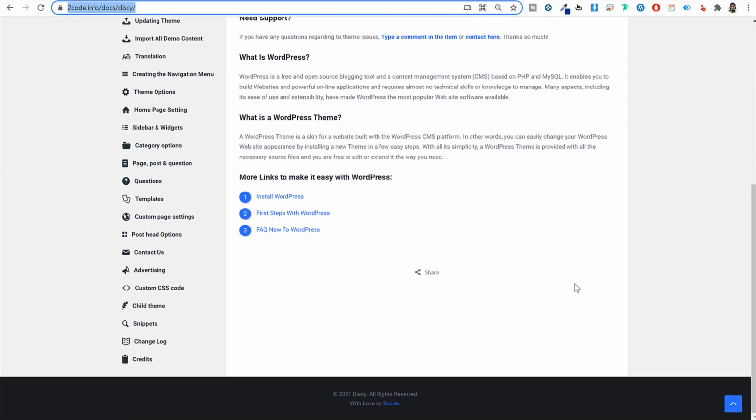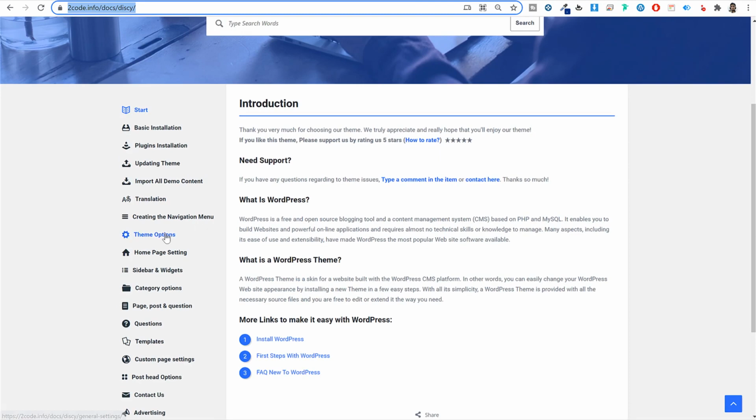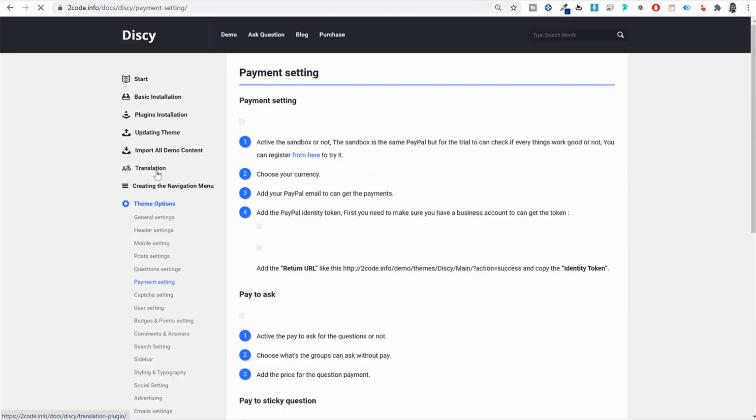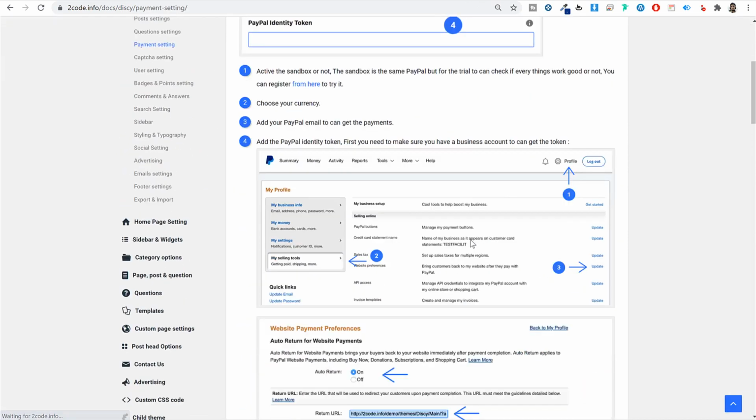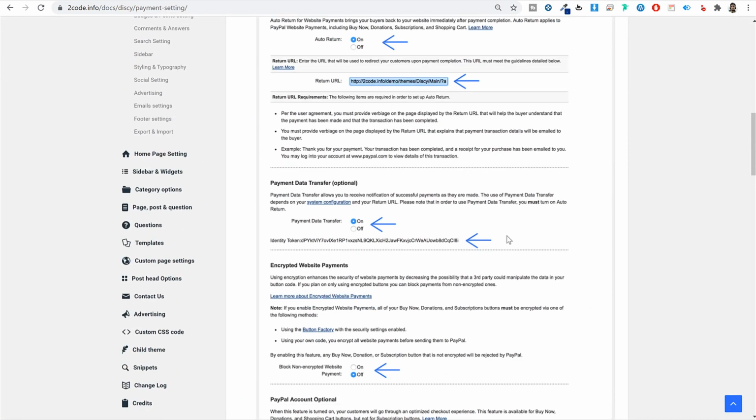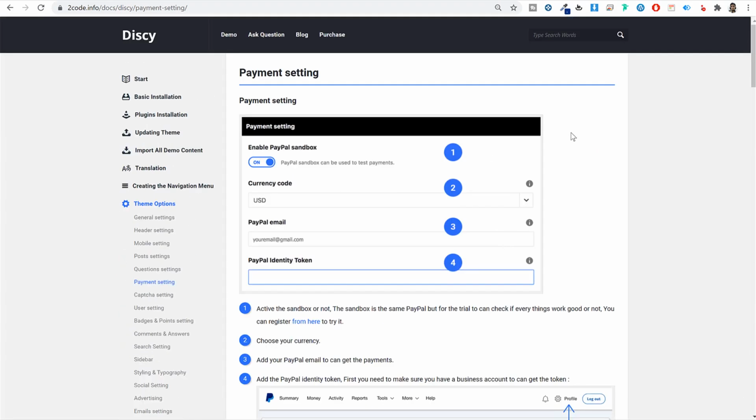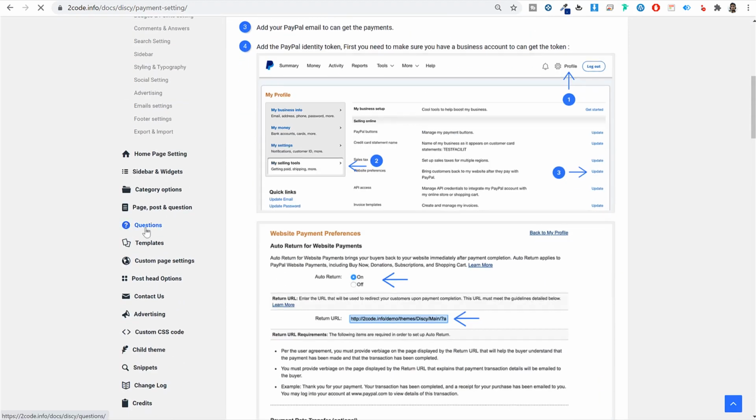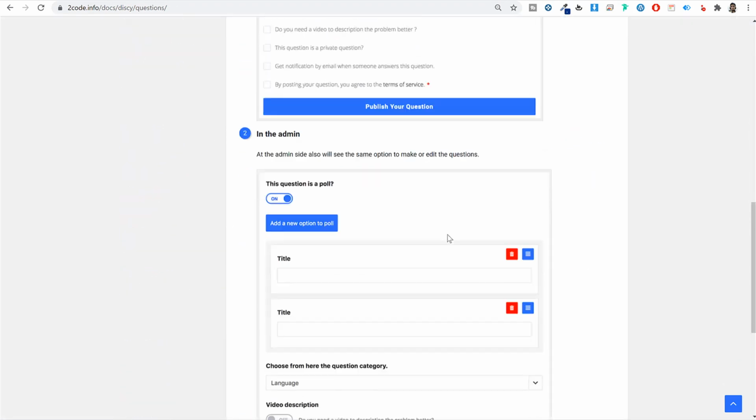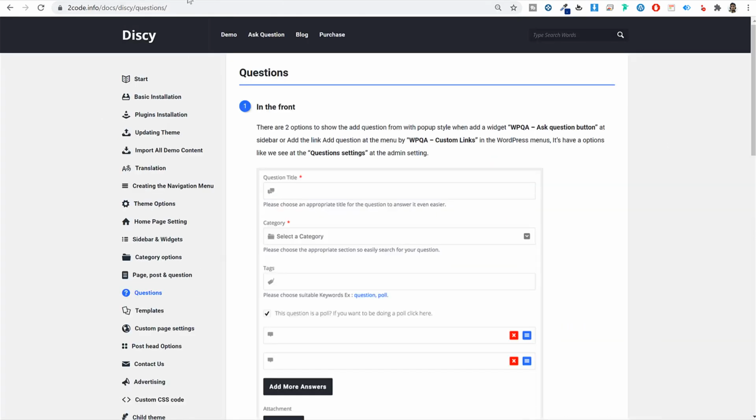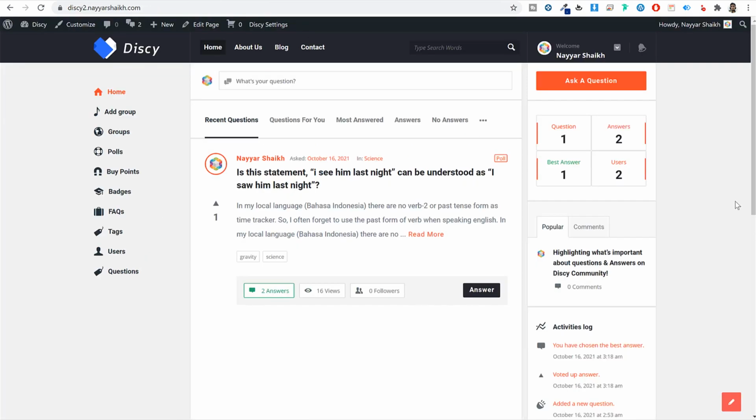If you have any problem, you can come over here and, for example, go to theme options, sidebar, search setting, payment setting. As you can see, go to payment setting. If you think I've missed anything, you can come over here and go through all these settings. They have explained very clearly how to do all these settings related to the website. If you want to see settings related to questions, templates, you can see that too. Basically, we have covered everything, but still if you have some doubts, you can go to this website. And with this, this video is completed.